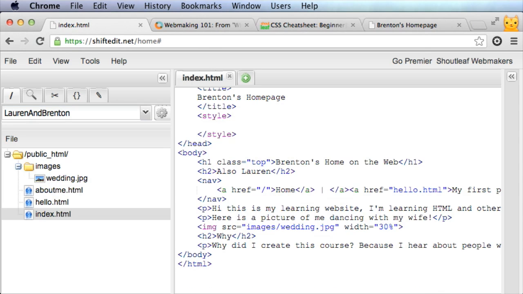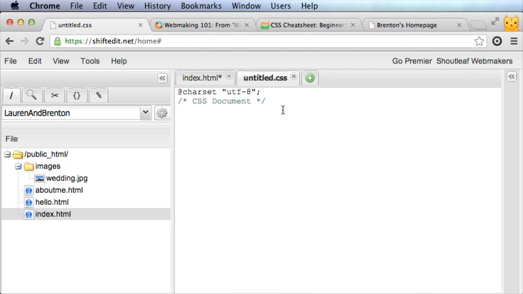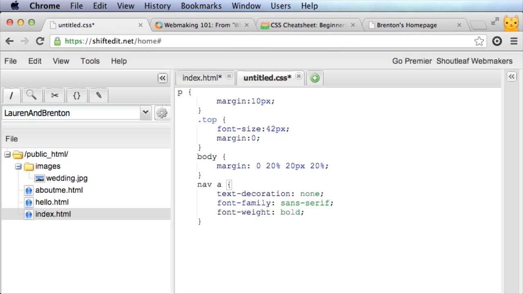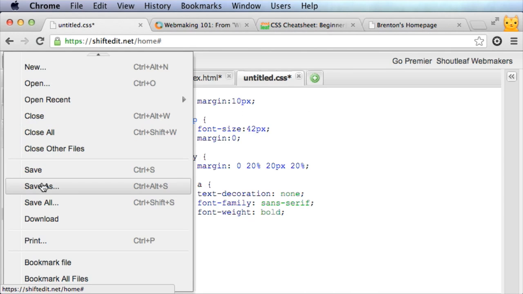So I'm going to cut that, and then I'm going to create a new file. The way to do that is here, and I can just click CSS because I'm in Shift Edit. This is a bit weird, so I'm going to delete that. You don't need to worry about that now. And now I'm pasting. I'm going to highlight all of this and do Shift Tab to straighten it out. Okay, so now all my CSS is in here.